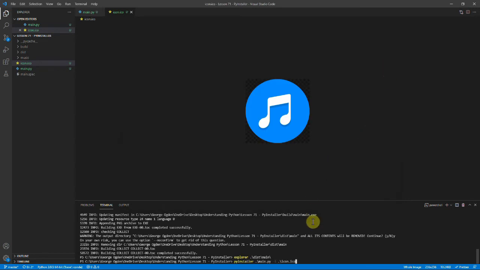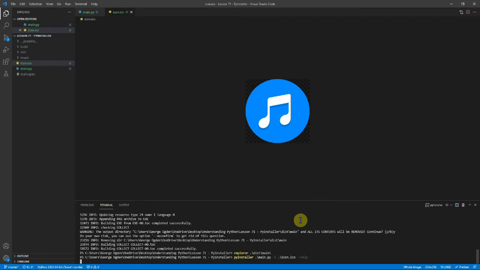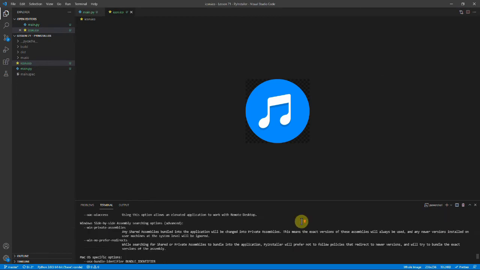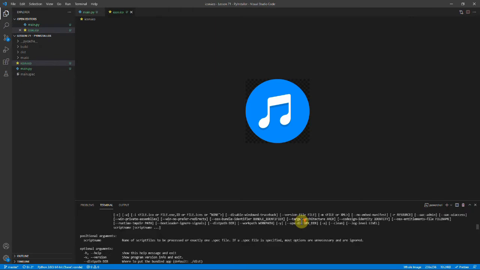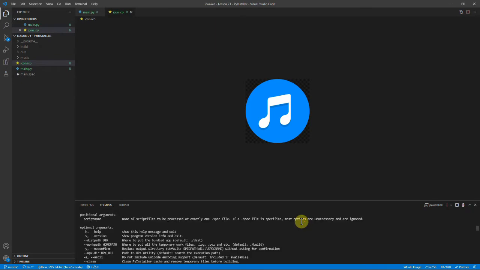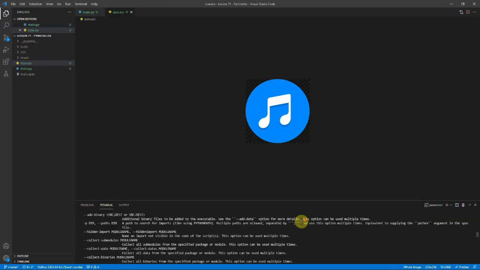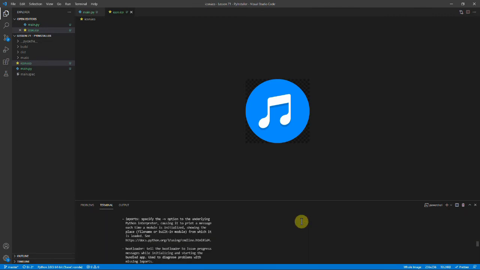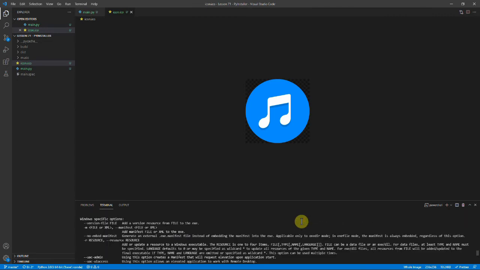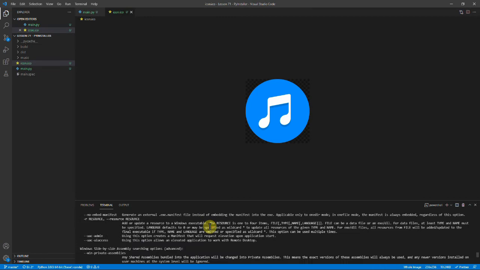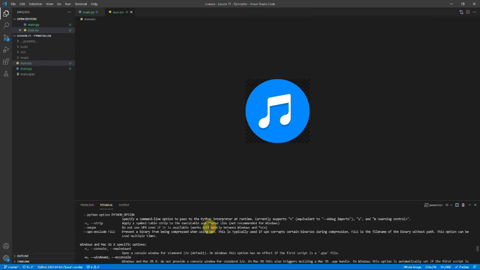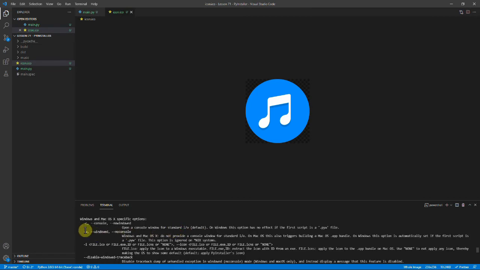So there are other options as well, and actually if we type in --help at the end, we can see all of the options. And unsurprisingly, there are loads. And if we look at one of the interesting ones, there's this windowed and no windowed.